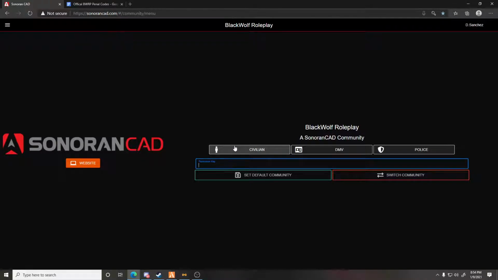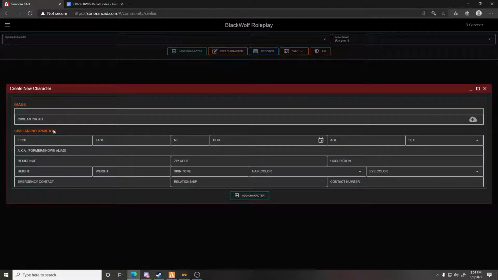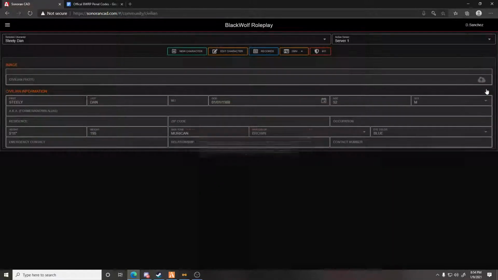So the first thing we're going to do is we're going to set up your civilian record, your civilian profile. You're going to click here on civilian. This is going to be the character that you use in-game, and you can create multiple characters. So the first thing you're going to do is you're going to click on new character. You're going to type in the civilian information here. A couple of things we don't care about, aka emergency contact, relationship, contact number, zip code, occupation. You can fill that stuff out if you want to. Not very important. Residence will obviously be the state of California. Once you get all that filled out, you're going to go down, you're going to click add character, and that character is going to be saved. And then if you want to add another one, again, come up here, new character, and repeat the process.